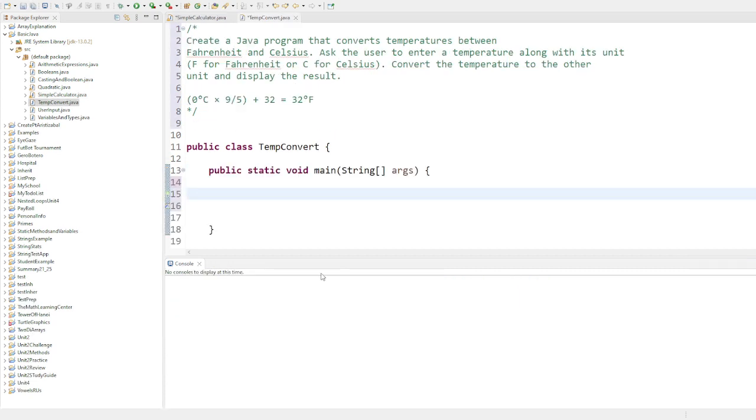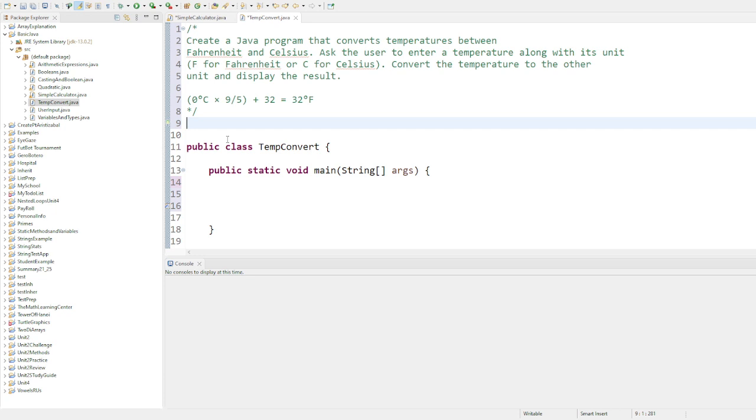Okay, the second problem that we're going to cover in this study guide is a temperature converter. So we're going to convert from Fahrenheit to Celsius or from Celsius to Fahrenheit, depending on an option that we choose for each one. So again, it is important to start understanding what the problem says. It says create a Java program that converts temperatures between Fahrenheit and Celsius. Ask the user to enter a temperature along with its unit, like F for Fahrenheit or C for Celsius. And depending on those two, we're going to convert the temperature to the other unit and display the result.